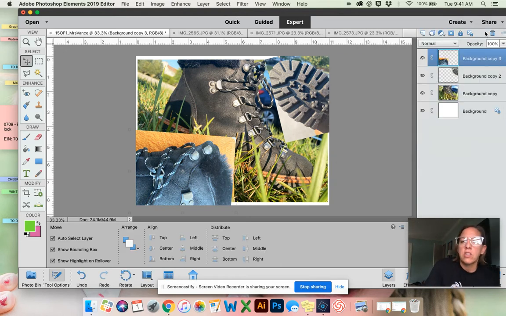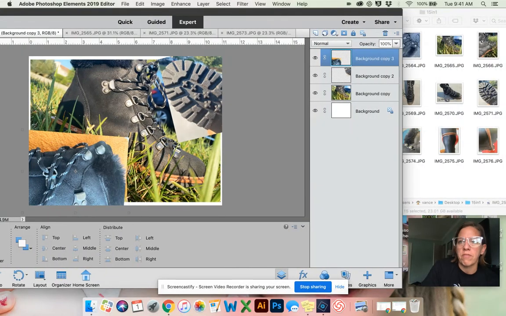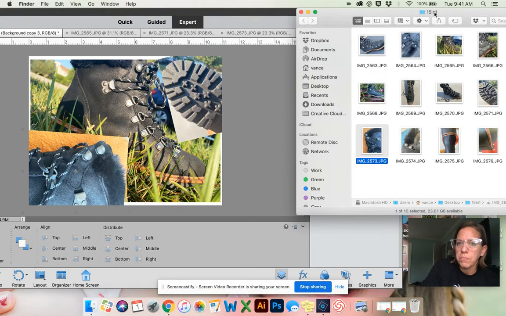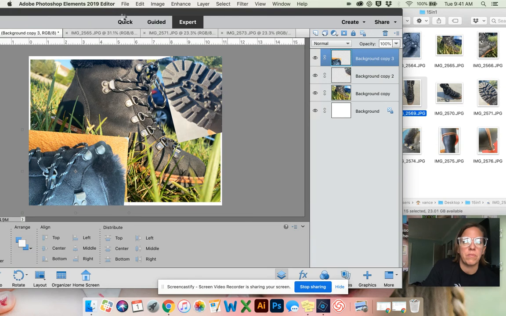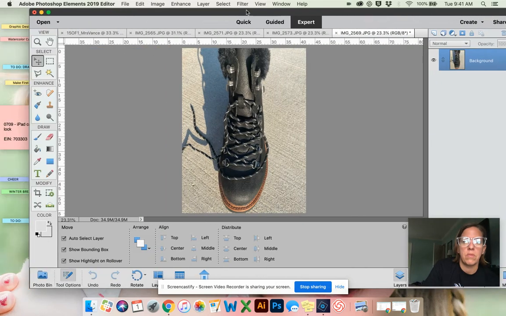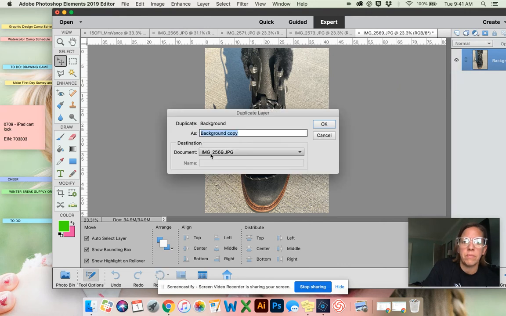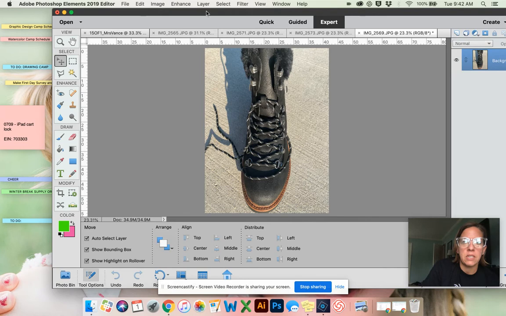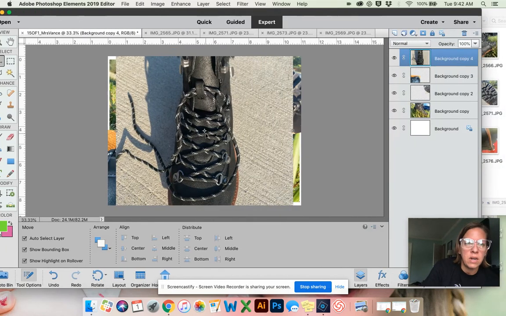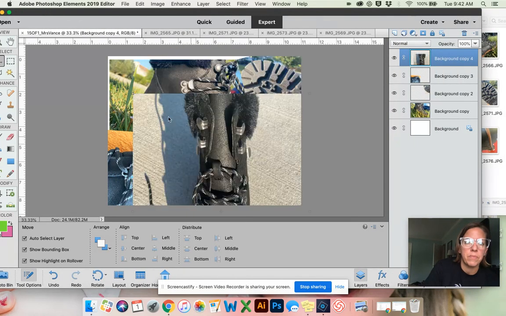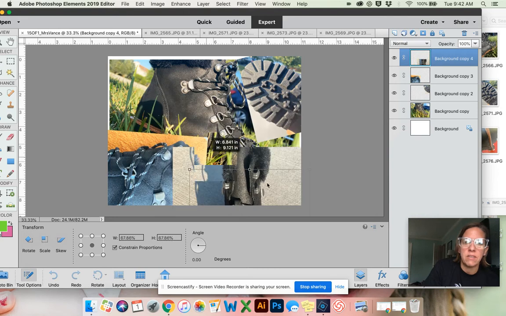Okay, so I'm going to add one more picture. So I'm going to have 4 total pictures in a minute. Let's see. We'll do this one. Okay, so again, right click, duplicate layer, send to my project. And now I'm here. I'm going to resize.